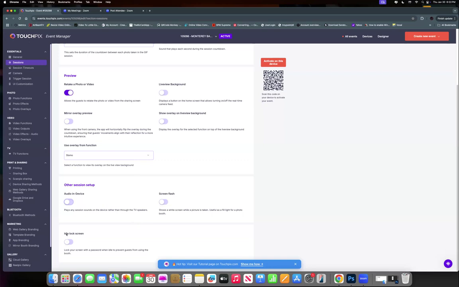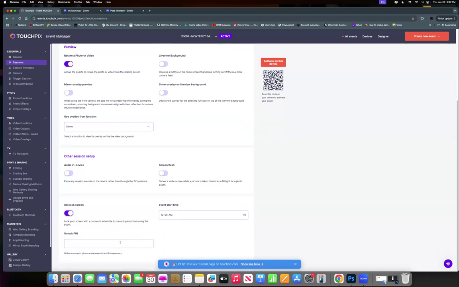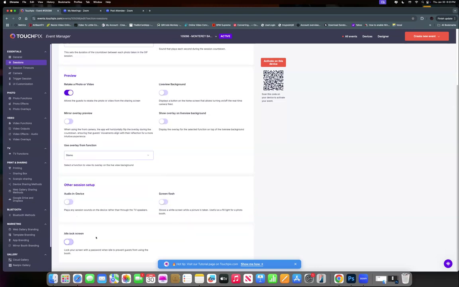Again, this is an idle lock, and it locks your screen if your iPad has been standing for a while, or maybe you get to an event early and you don't want anybody messing with it, so you want to lock it until your event starts. So you're able to do that here. You're able to set a pin, you're able to set up a start time, and once it reaches its time, it'll unlock, or you can unlock it with the pin. So you got some options there in sessions.